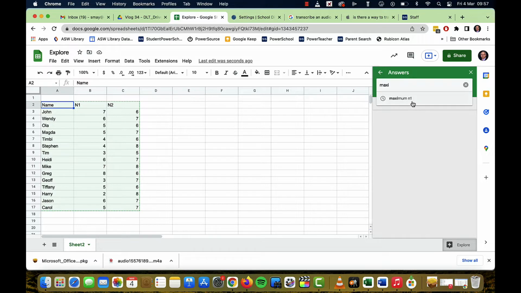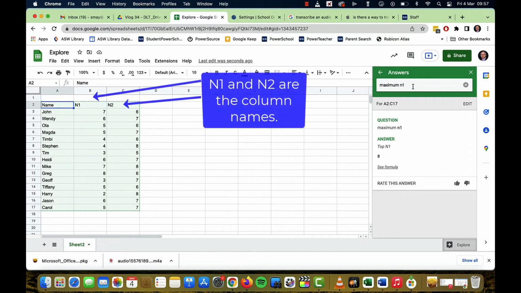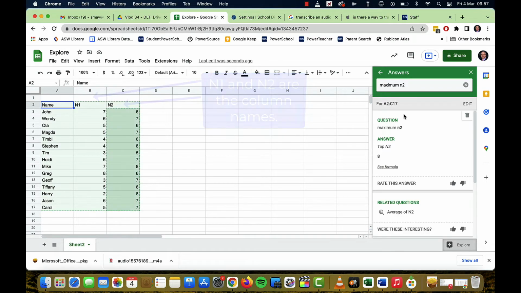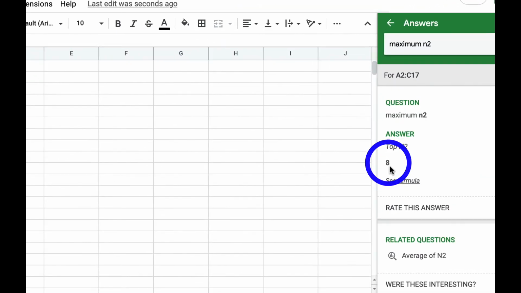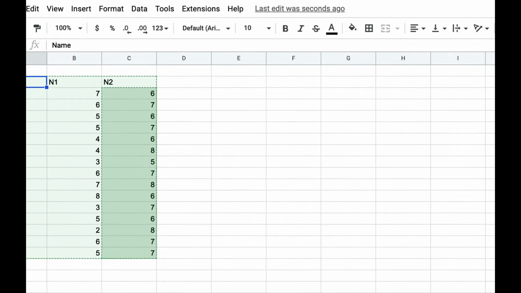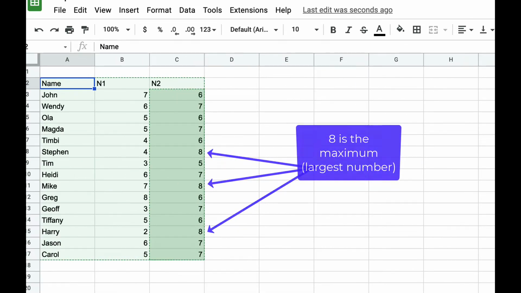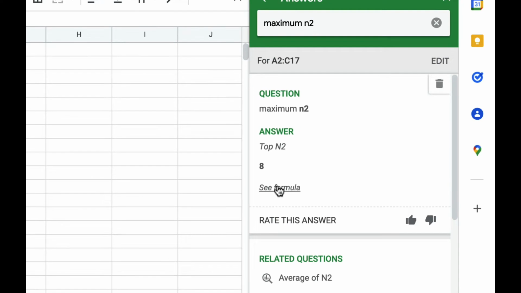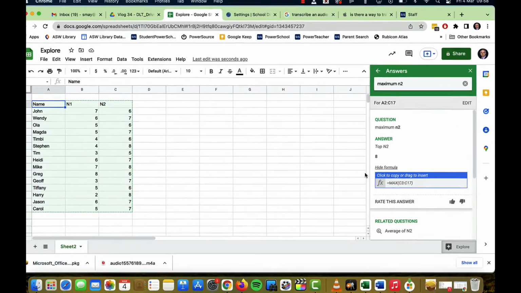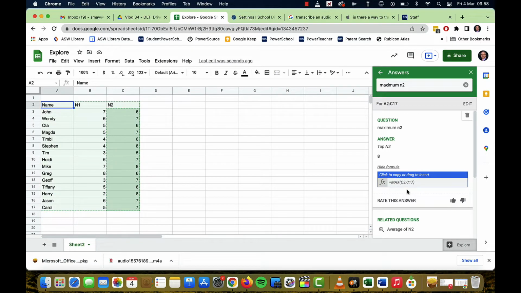I could ask it the maximum of, in this case, it's already given me the letter N1, or I could have chosen N2, hit the enter key, and it tells me that the maximum number is 8. I can just quickly verify that's correct, and I can click here and see the formula, and there's the actual formula it's used.